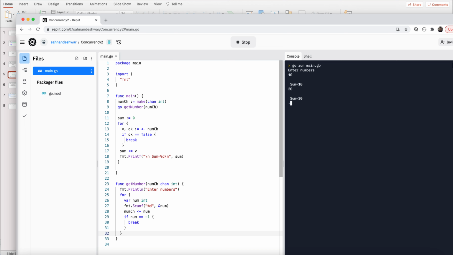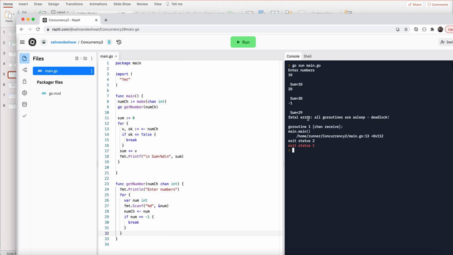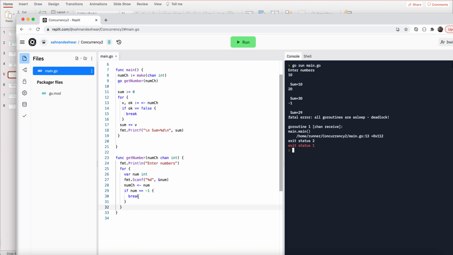That's good. If I do -1, what happened? There's an error. With -1 it should exit smoothly, but it did not. So what is the error? Let's see the error and then we'll correct this. All goroutines are asleep, deadlock. So this is a deadlock situation. Why is it happening? Because we said -1 and we just break. In that case, we added also in a num channel, but we are not closing the channel. So that's the problem.